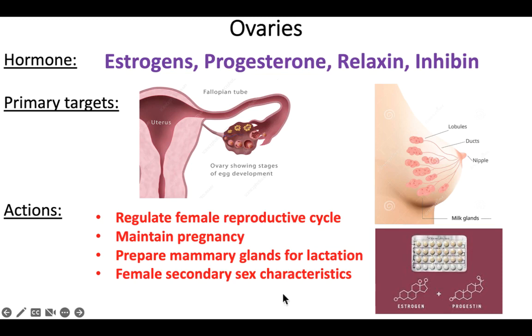They're involved in the female reproductive cycle, pregnancy. They get mammary glands prepared. They help develop the female sex characteristics. A couple of these, so if we give estrogen and progesterone, that can be used as birth control. So that's what this shows here. And we'll get into the mechanism on how that works when we get into the reproductive system.